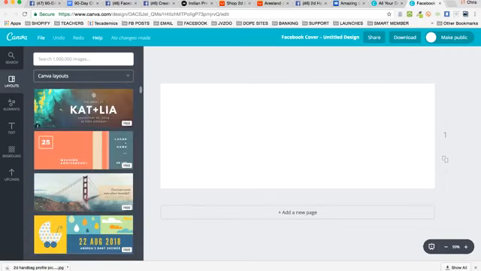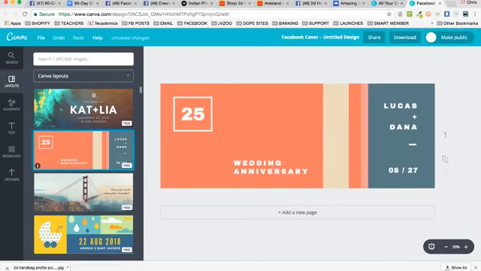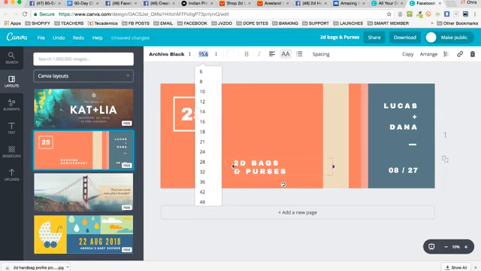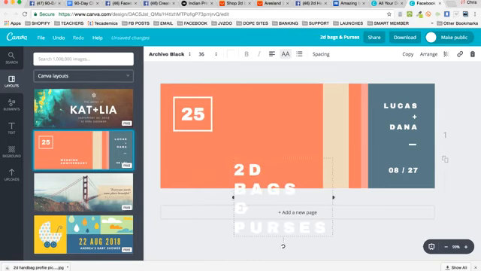But in this case, let's go back up to the top and just choose something. Let's just grab one since it doesn't really matter. Then I'll click in there and change the text to "2D bags and purses," okay? Something like that. And then what I could do is maybe make it bigger. Let's see what happens if I make it bigger.